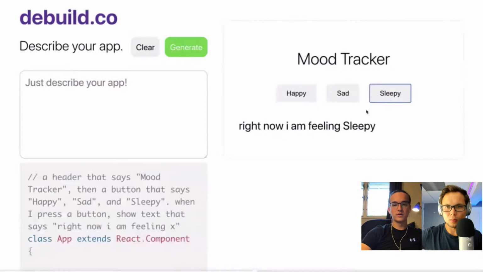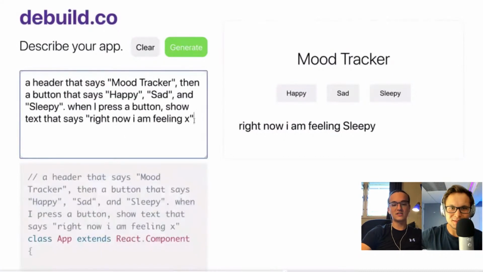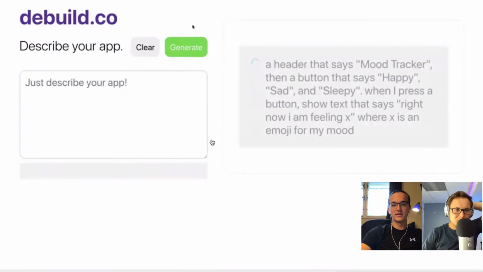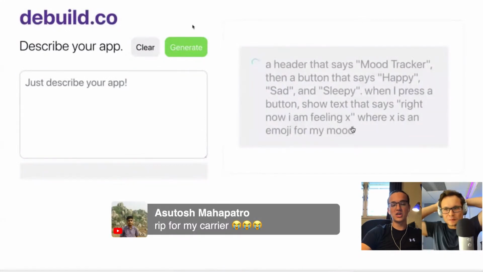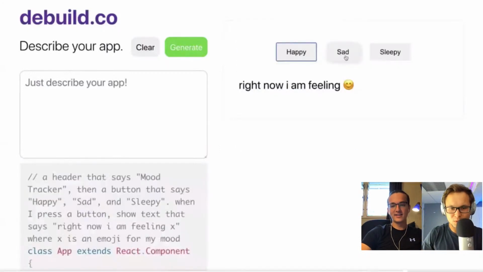So look, boom, mood tracker: happy, sad, sleepy. Right now I am feeling sleepy, and it just spits out the code. Look, the React code right below. And then he's going to add on where X is an emoji for my mood. He's using X, but he's going to plug in an emoji in place of X here. Wow. Right now I'm feeling sad. Look at that, bro.